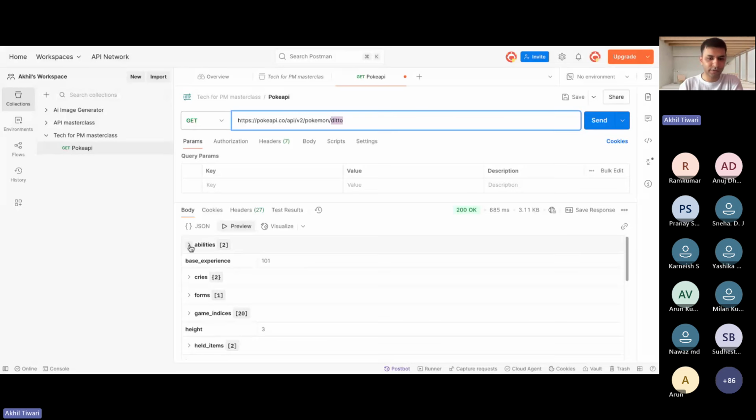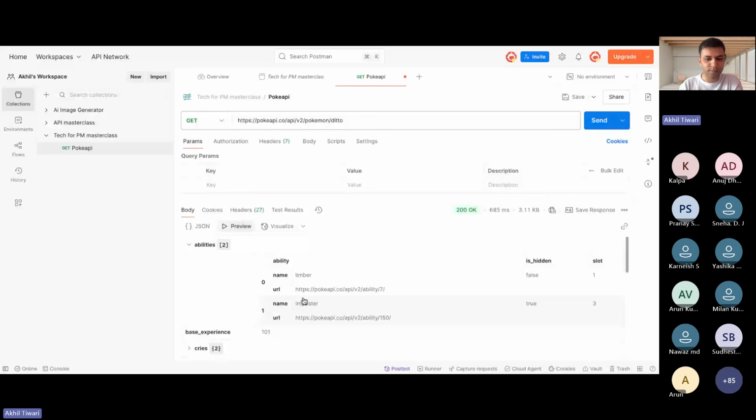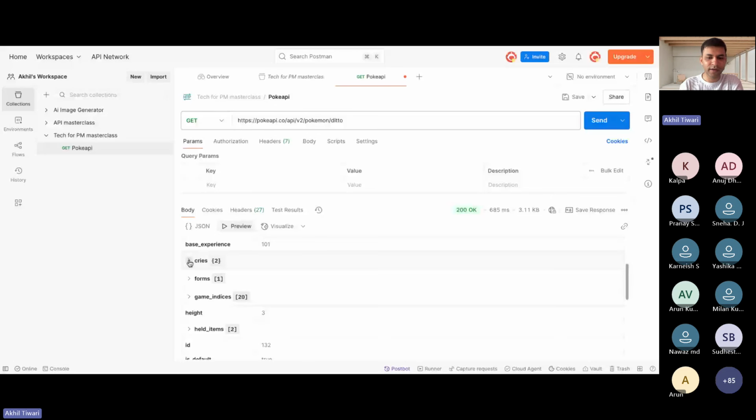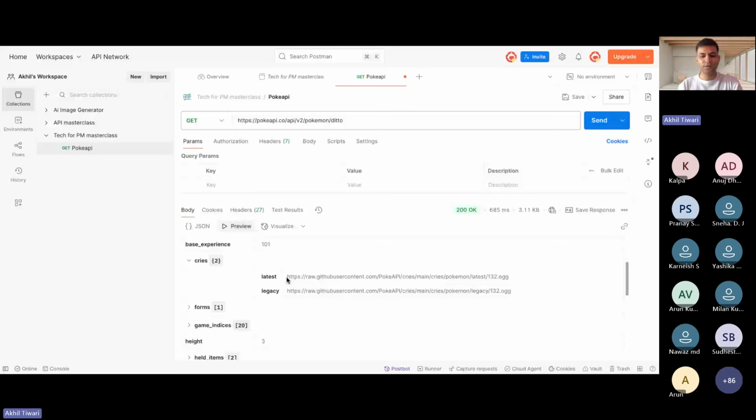So this Pokemon character has these abilities: Limber, Imposter, right? It also has cries, which are OGG files. They're audio files, so you can copy these audio files and see if it's working. Okay, it downloaded something, right? It'll download these audio files if you want to hear how Ditto cries.